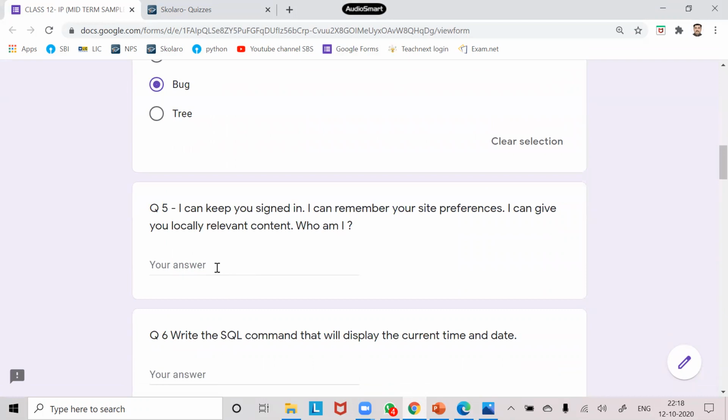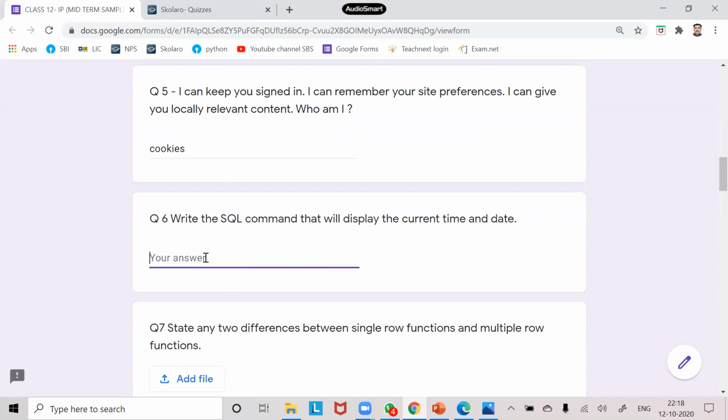I can simply click on this answer and type it from my mobile. This is the answer. Cookies is the answer for this question. Write the SQL command, one word. Now is the answer. So all my objective questions are attempted. But here comes the real thing.